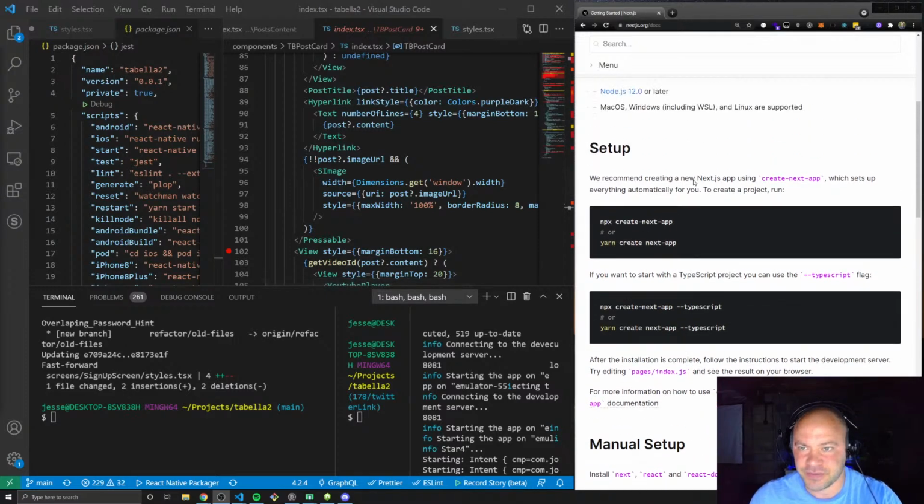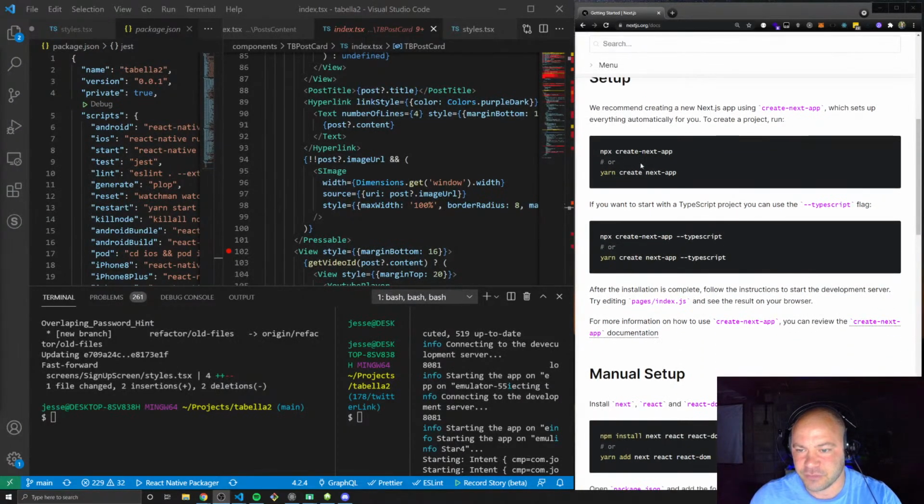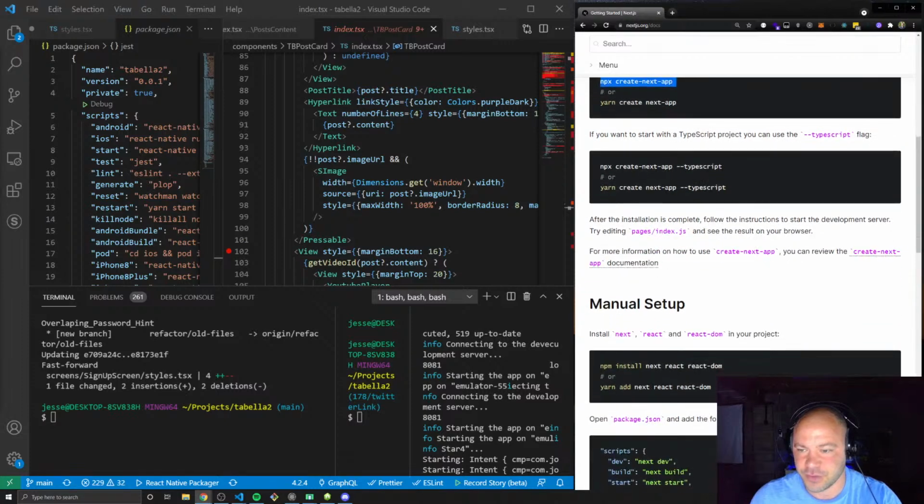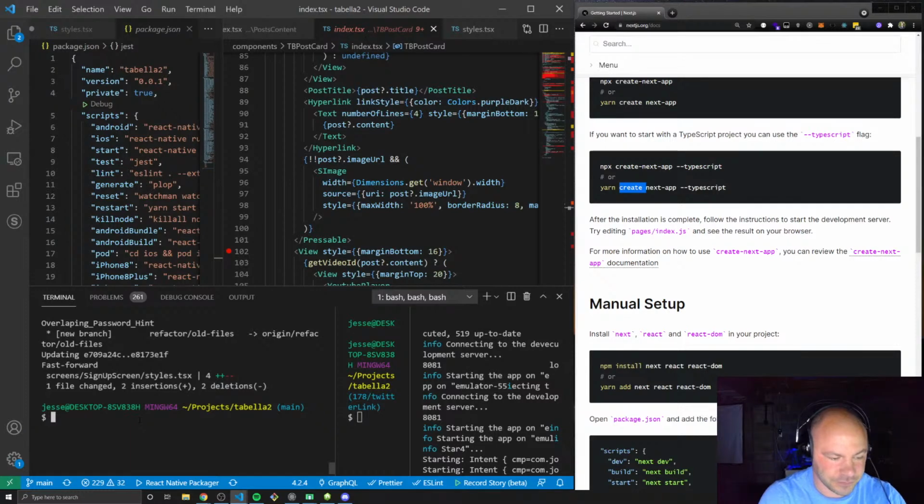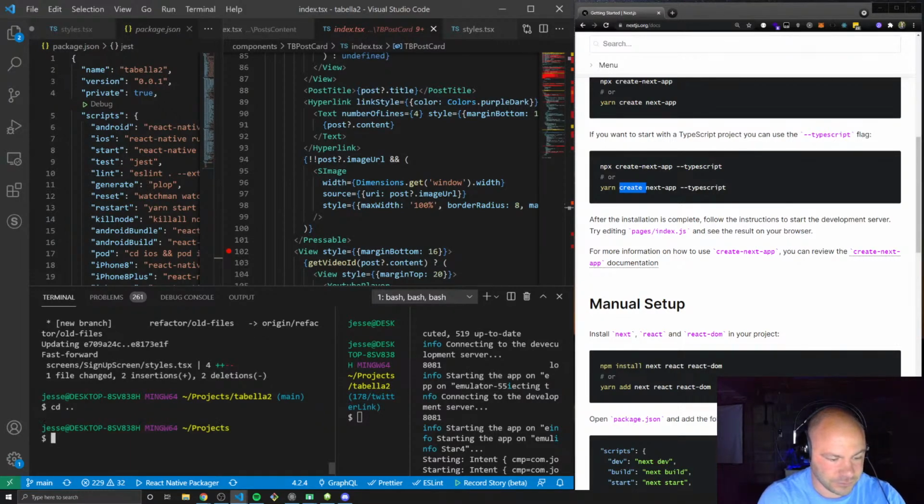So I have the documentation for Next.js up right now. It says basically we're going to go with the TypeScript version. So I'm going to try it with Yarn, but we might have to go with NPX because I don't have this installed. But first thing we're going to do is go up one directory. So I have the project that we've been working on open already, but I'm going to go up one directory. I'm going to paste in yarn create next app TypeScript. See if this works.